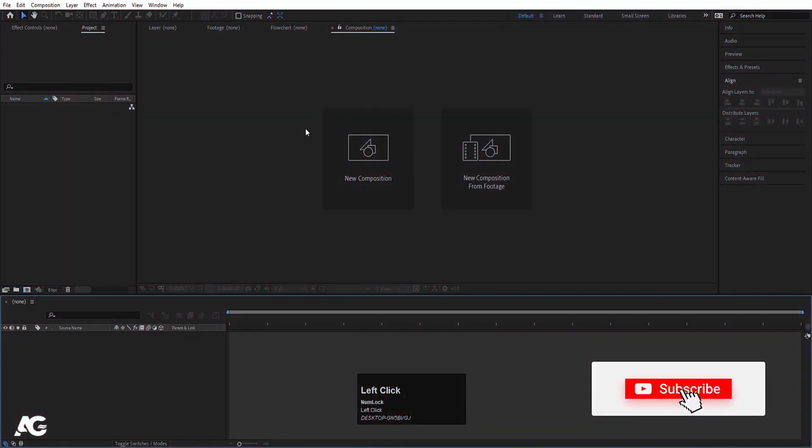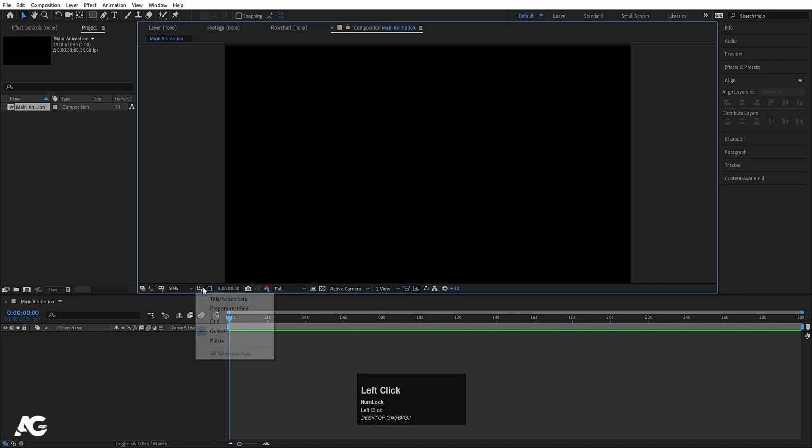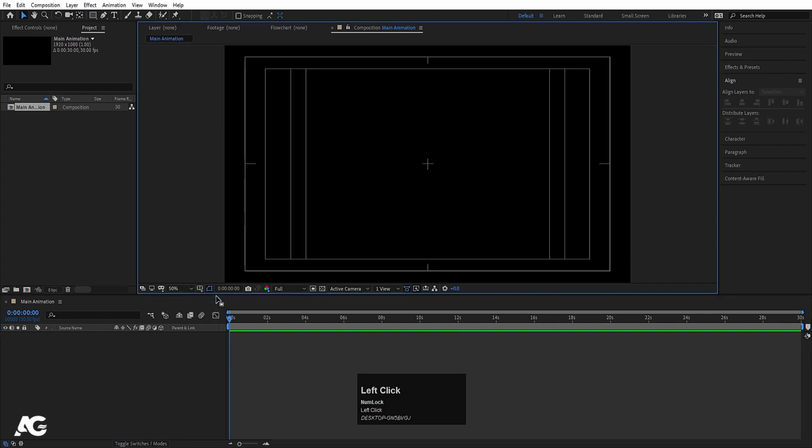So here we are in Adobe After Effects. Let's create a new composition. I'll call it main animation. Width I'm going to choose 1920, height 1080. Frame rate is 30. Duration is also 30 seconds, and background color is black. Simply hit OK. Go to the grid and guides option and hit title safe selection.